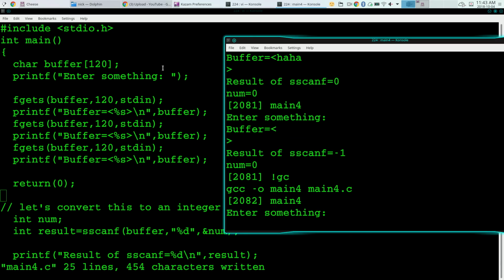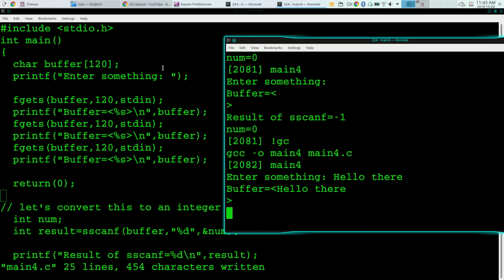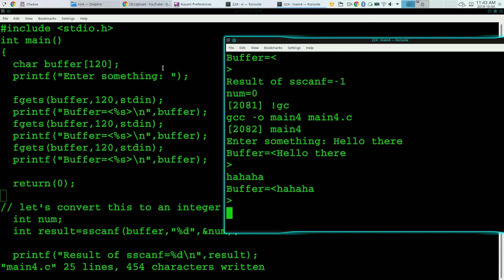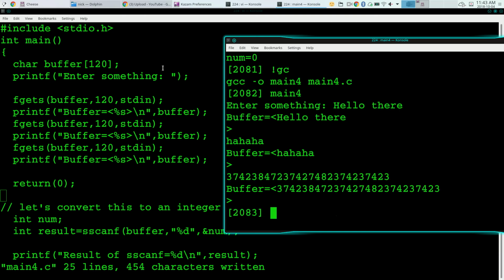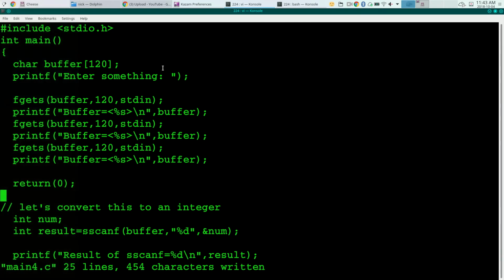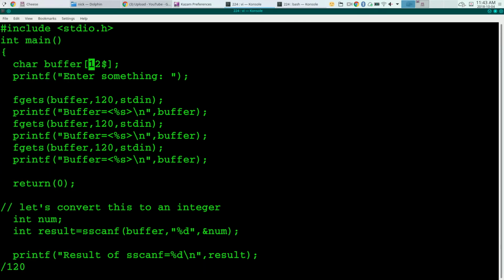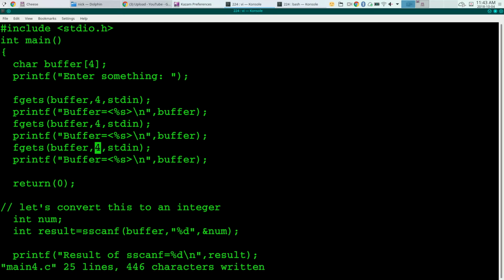So I'll run main 4, and I'll say hello there, and it prints out hello there. And now it's sitting here and it's waiting for me to type something else. So I'll say ha ha ha, and it's still waiting for me, so I'll type in my password, and our program's done. Okay, so let me change this a little. And let's make buffer really small. So buffer, I'm saying, is only 4 bytes, so it can load 3 characters and a null terminator.